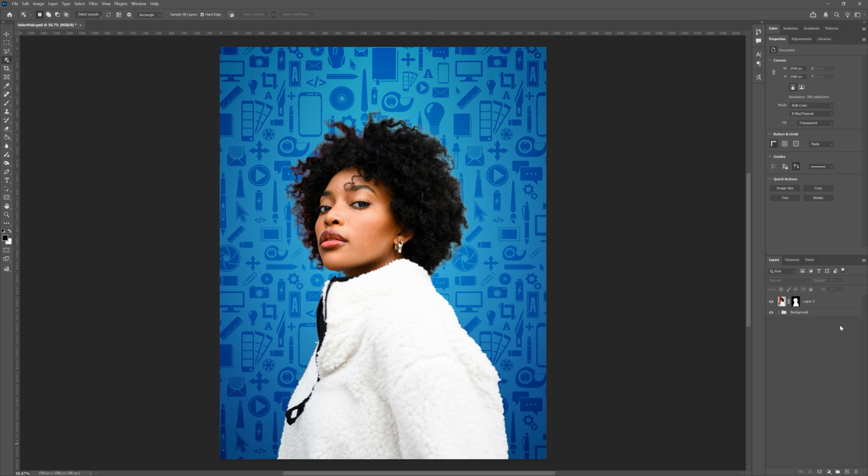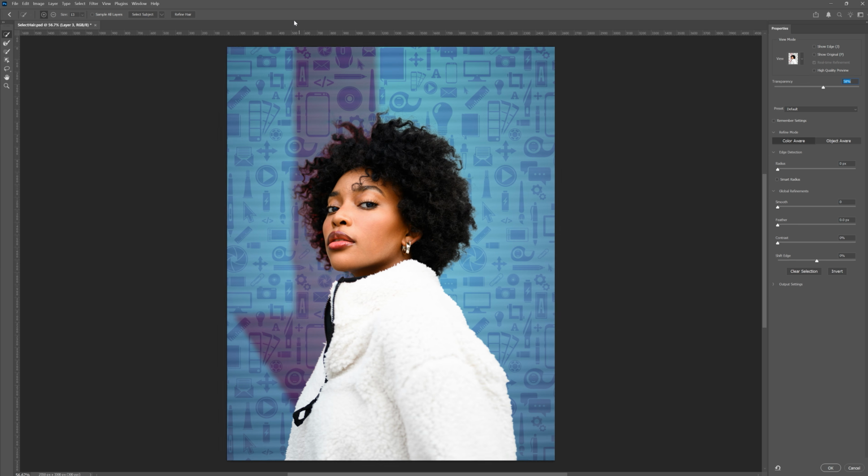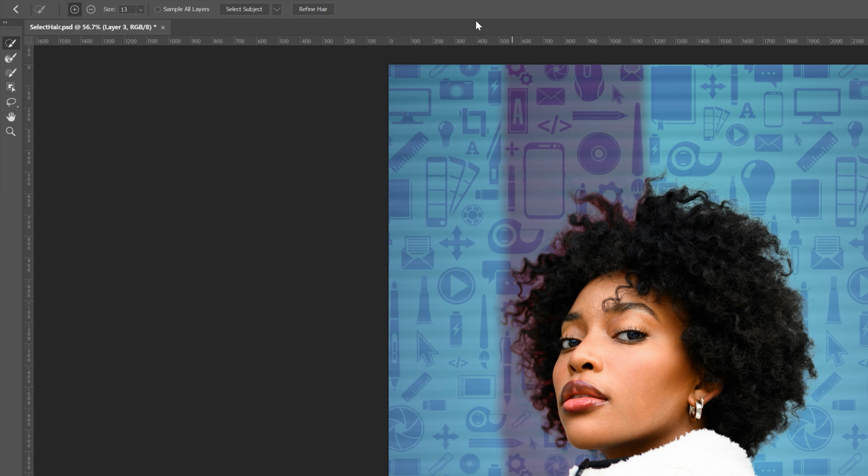So to do that, we're going to make sure that layer is still selected, and then go back up here to Select and Mask. With that tool up, we can see another button popped up on our top toolbar labeled Refine Hair, which is made for situations just like this. Now, I will give a quick disclaimer that I would only use this if you're working with a subject who has hair that's difficult to select. So those curly hair or flyaway situations that I mentioned earlier.